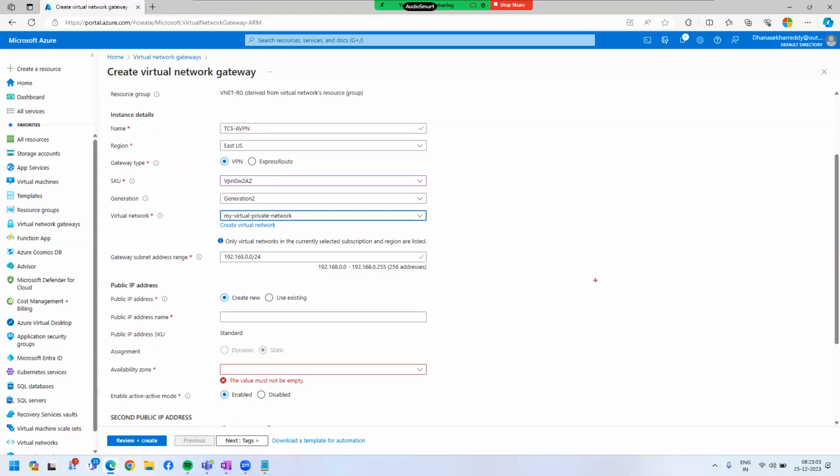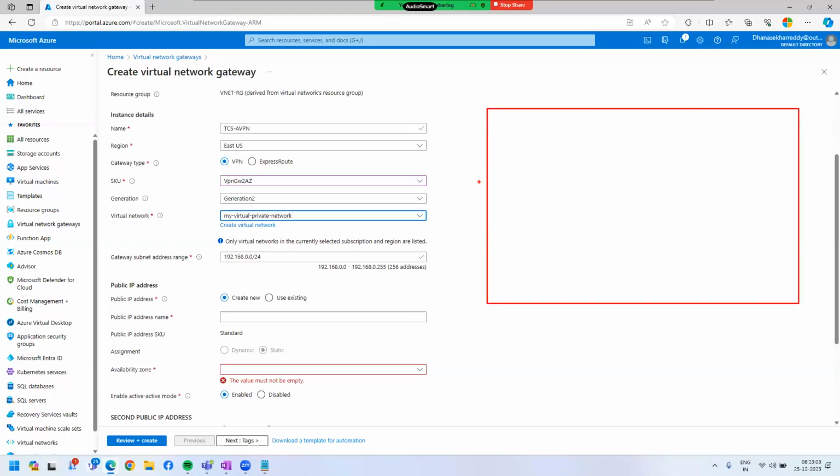Next, now you know that in the entire world, each and every device is connecting to the internet. Without that, nowadays no application is running. Whether you are connecting through a mobile device, tab, laptop or desktop, each and every device is connecting to the internet. Same way, this is the virtual network and this is the gateway. So even that gateway should connect to the internet.